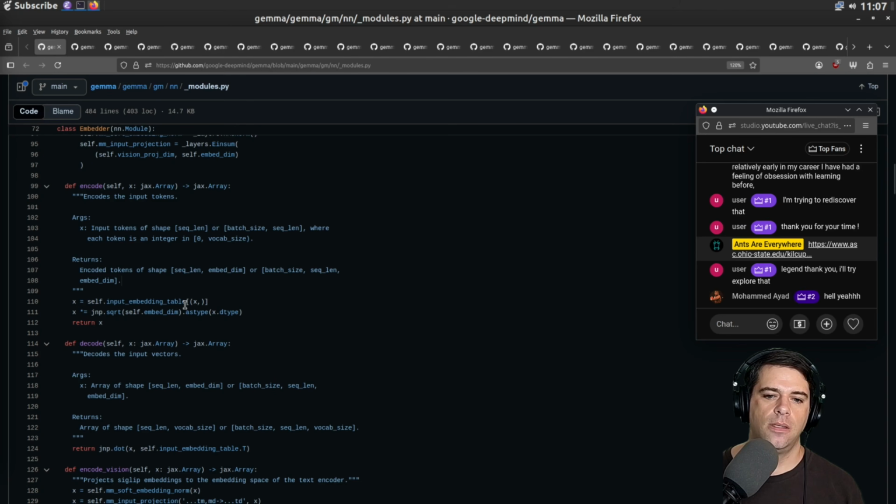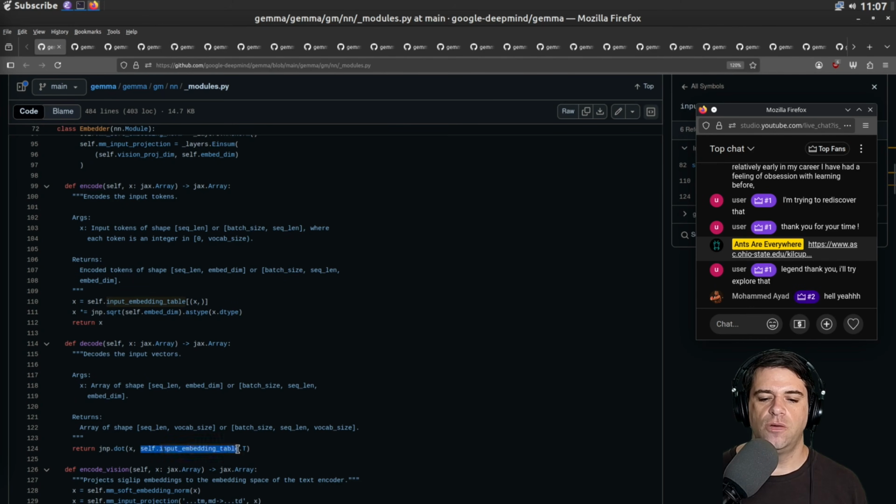Why? I was expecting this to be a function call. Maybe this is really a function call. I don't know. And then we're taking the square root of the embedding dimension as the same dtype as X. So if X is a float, this comes out as a float. And we're taking the embedding and multiplying it by the square root and returning that. And then to decode, we dot product X with the transpose of the embedding table.